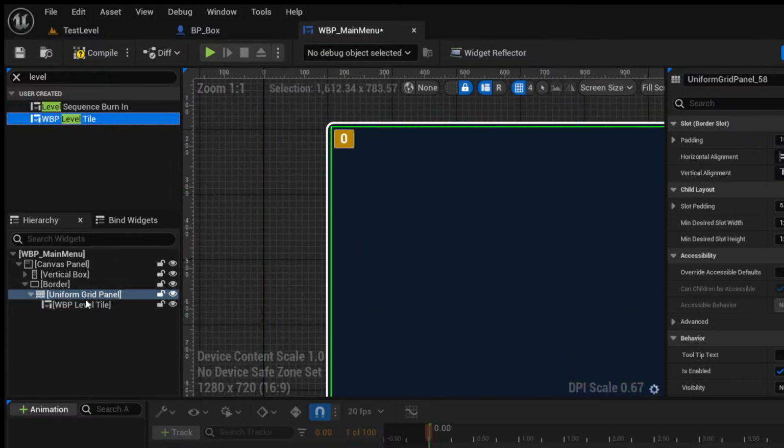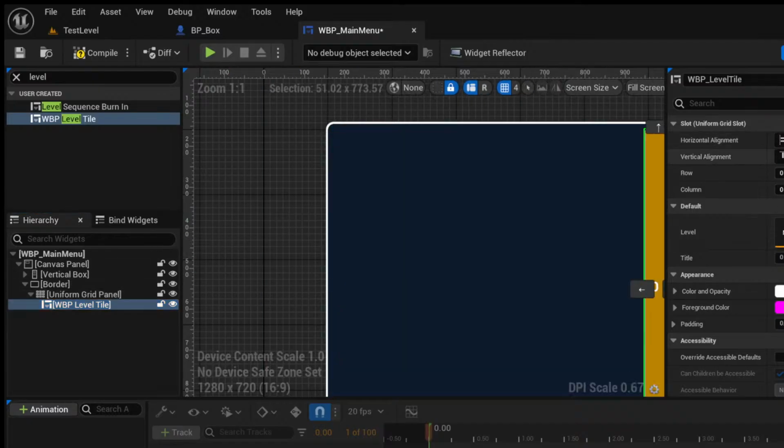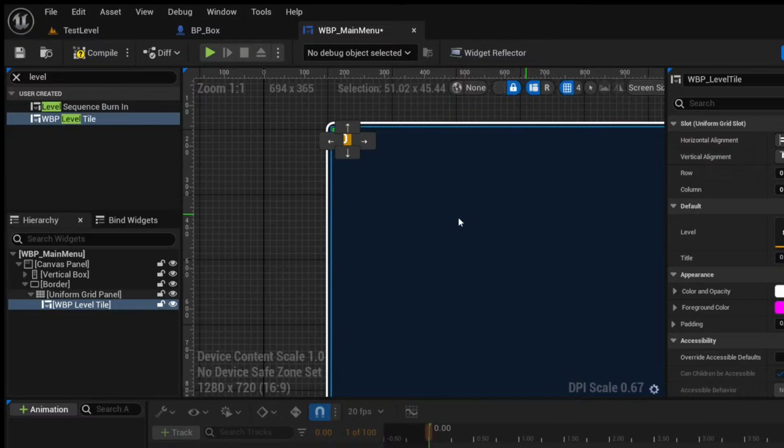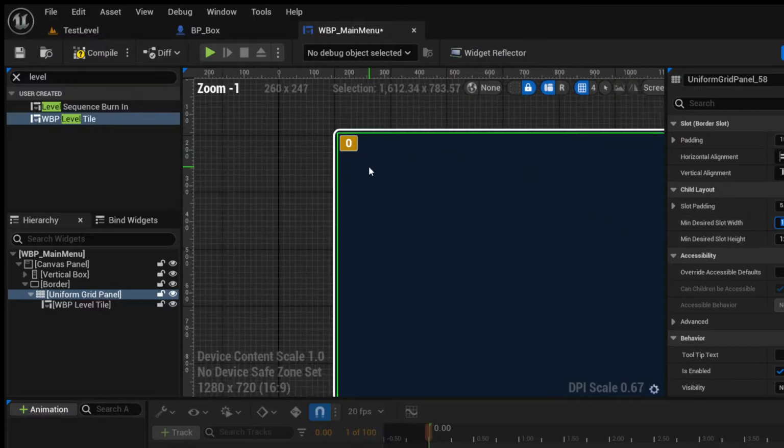They are way too small, and that is because this is not correct. So in the uniform grid, minimum desired slot width, should we multiply this by 2? No. But why is this happening?